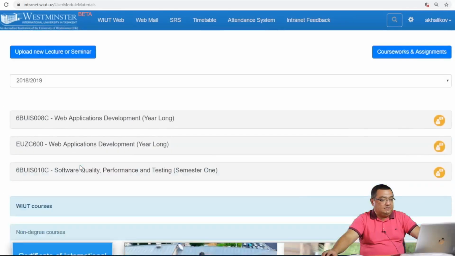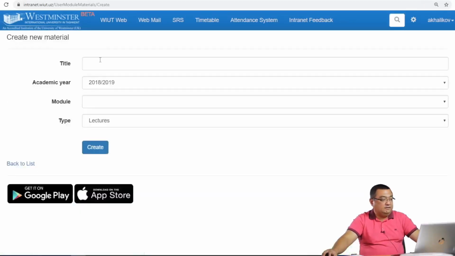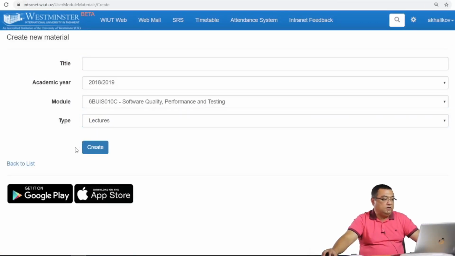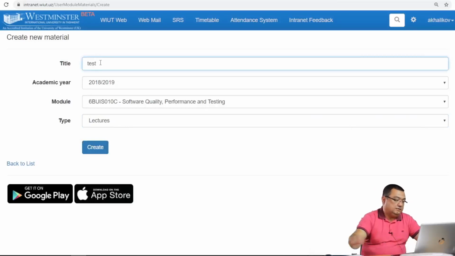So next thing is there's also this button. Okay, so you're wondering, how do I upload my lectures and seminars? There's a big button called Upload New Lectures and Seminars. All you have to do is just click on that, add the title, and add academic year module. You pick the module. It could be a lecture or seminar. And next thing will be like you have to simply, let's say this is test.